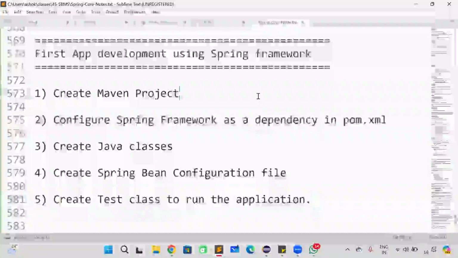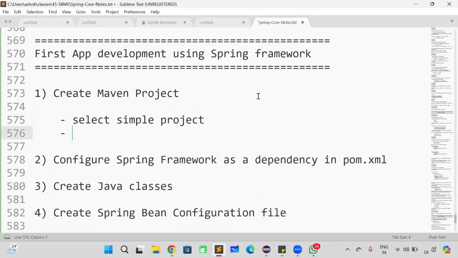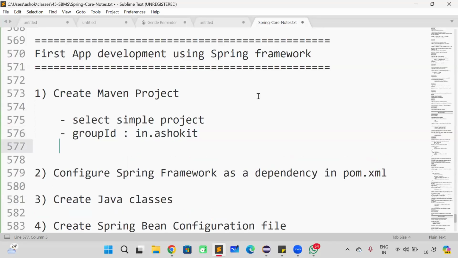When I am creating a Maven project, I select simple project, skip archetype selection, then group ID. You can configure anything as a group ID. Generally, our project's company name is what we configure as the group ID. And the next one, artifact ID. Artifact ID is basically our application name. We are going to give the project name. This is our first application, so I'm giving the name as 01 Spring application.